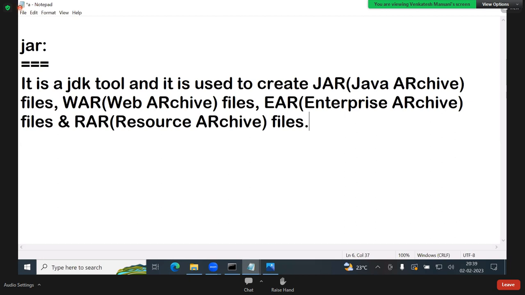If you want to develop a normal Java application, JAR file. If you want to develop an internet application, web application, WAR file. If you want to develop an enterprise application with security features, EAR file. If you want to develop an application as a resource, RAR file. But the command for creating all of them is only jar: creating JAR also jar, WAR also jar, EAR also jar, RAR also jar.